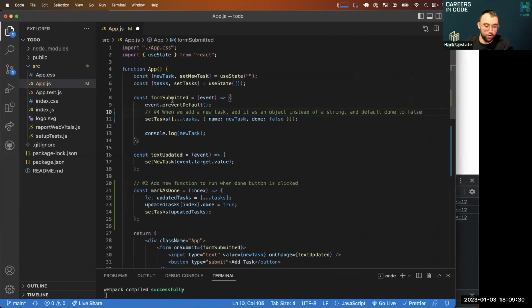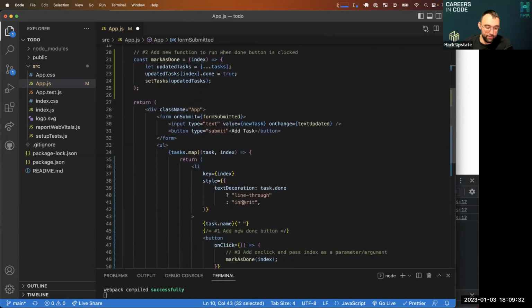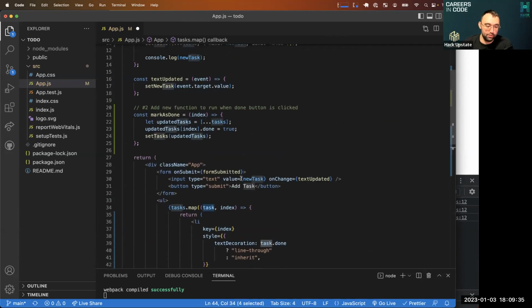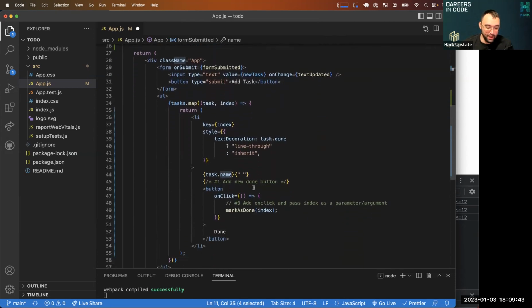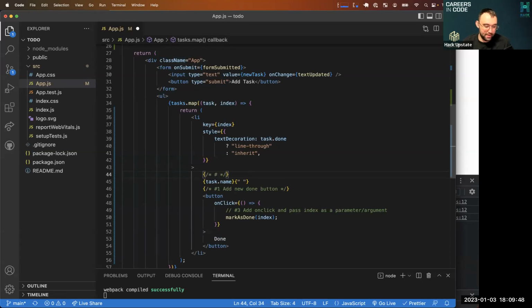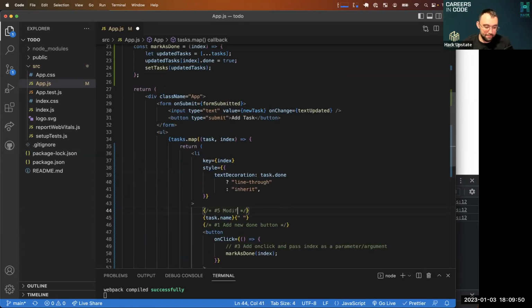Okay, now when we did 4, that broke everything down here because we're storing the task that got typed in a new property called name. So we had to come down here and say number 5, modify rendering of each task to include name property. Okay, so now we're rocking and rolling, everything's working again.